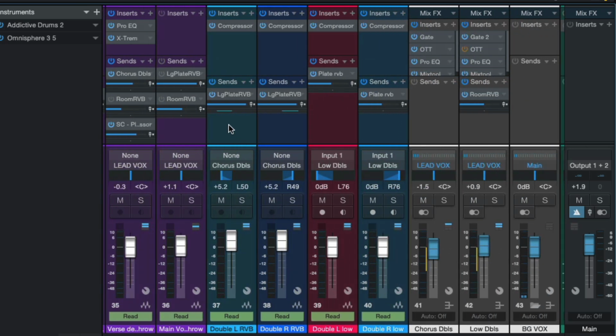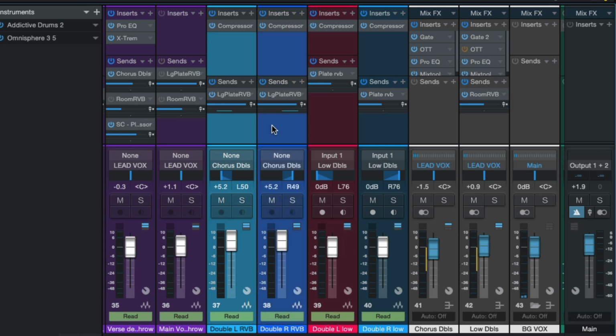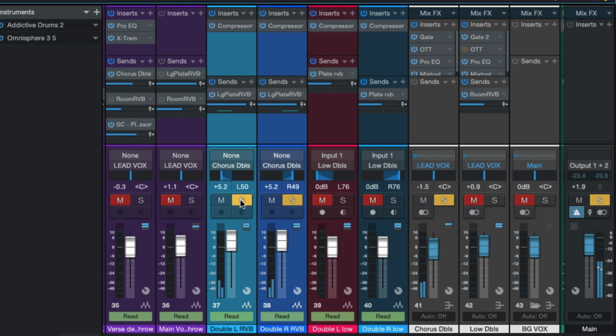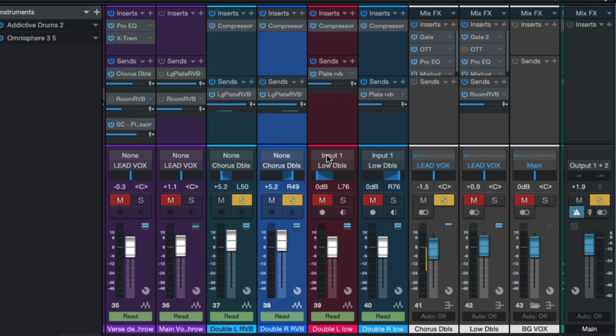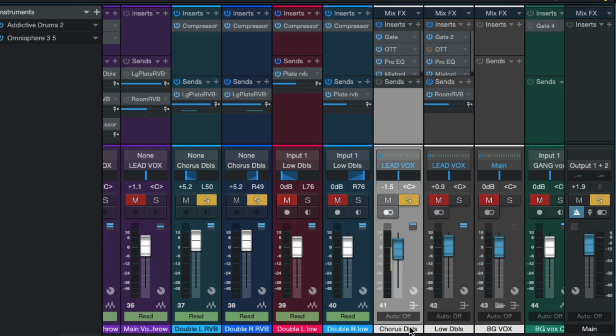Another reason this will really help you is especially when it comes to doing vocal doubles. As you can see here, we've got these two doubles panned left and right. They're about 50 left, 50 right. And these are both being sent to a bus I've labeled chorus doubles. I've got an effects chain here with a bit of gate, OTT, EQ, and then mix tool, which is just for volume automation.